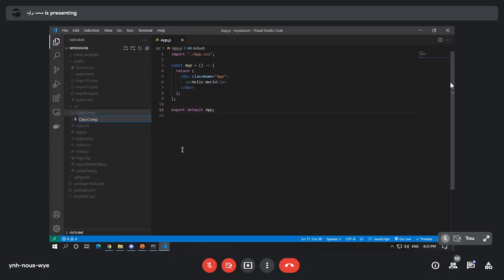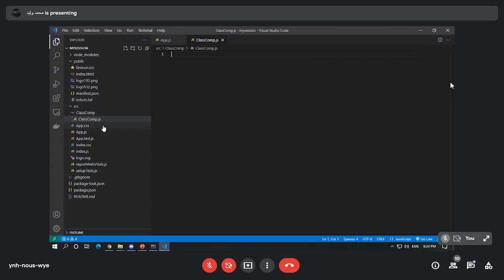Okay, and for the extension, we can write JSX. As you can see, the logo will change if I write JS or JSX. Both will work, both are correct, nothing is wrong. But for me, I will go with JS, as everything here is written in JS. Okay. Now, let's create our first class component.